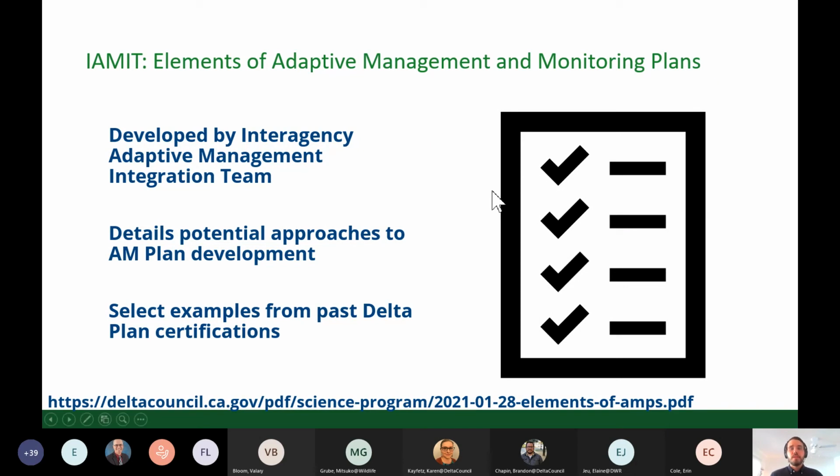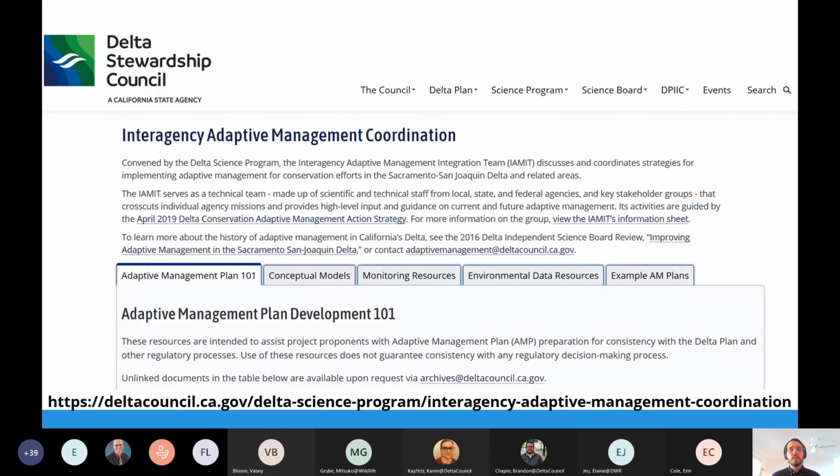We've been working on this both in our group, in our unit, and in the IAMMP for quite some time now, and we're really excited to be able to make it publicly available. So this and other resources for supporting adaptive management can be found on the IAMMP website.